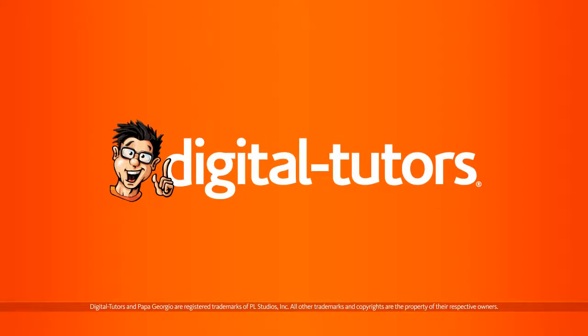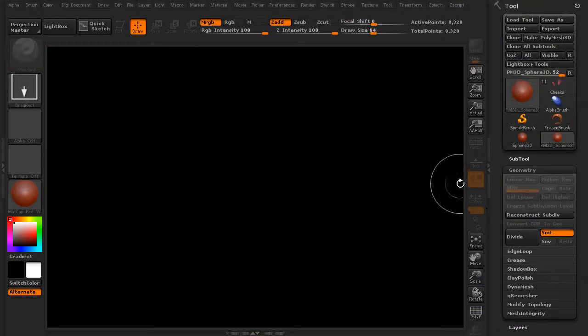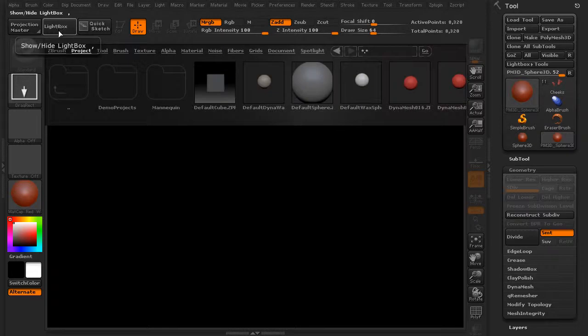In this lesson, we'll take a look at ways that we can use LightBox to access assets very, very quickly. One of the keys with working fast here in ZBrush is being able to bring up the assets that we need as quickly as possible. One of the ways we can do that is to use something called LightBox. You can see the button up here on the upper left for LightBox. You can also hit comma on your keyboard to open that up, and it's just an asset browser that we can use here in ZBrush.